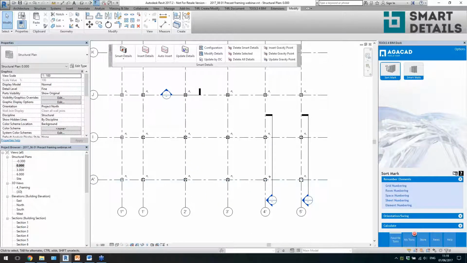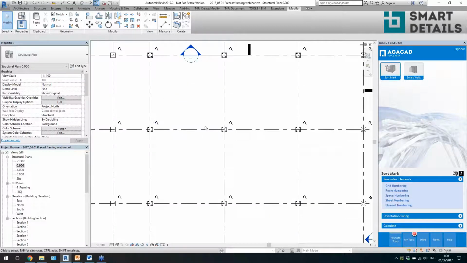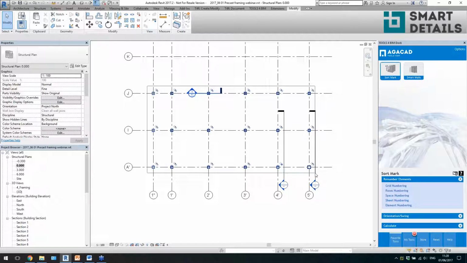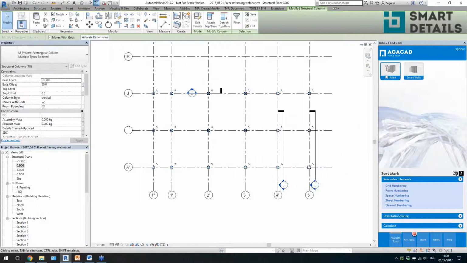So now I have placed some details, I modeled some elements, right? And I want to renumber these columns. So now I have just a question mark. I will select these columns, filter the columns, right? Okay. And now I will use the sort mark tool.